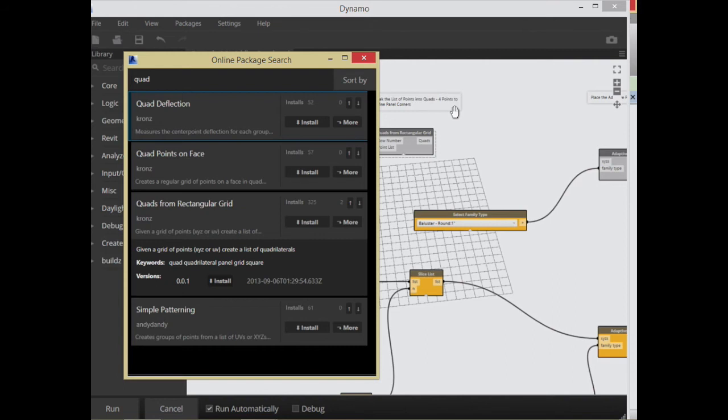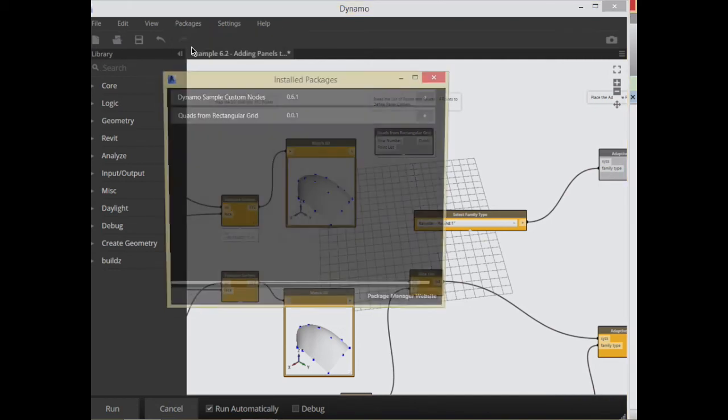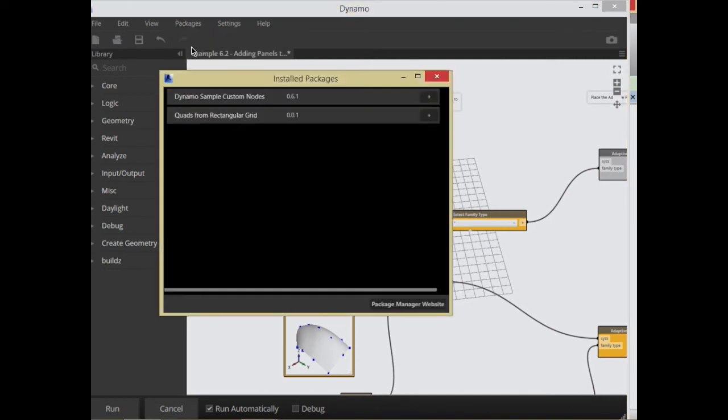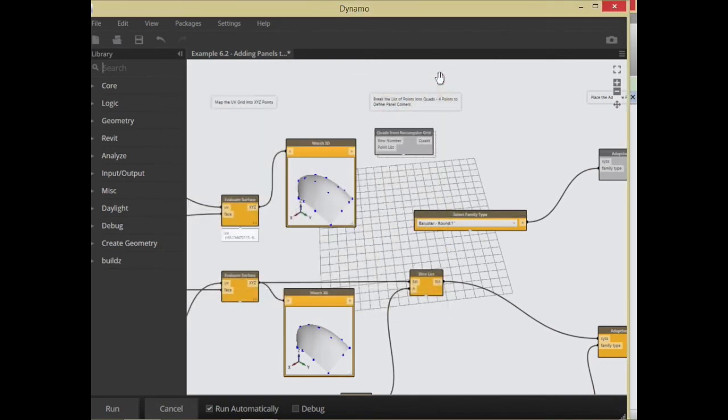Okay, if we want to go through and take a look at what sort of special functions, different macros are installed that are beyond the core functionality, you can say manage package, and you can go through and see that we have quads from the grid as one of the different packages. Not much else in there. Okay, let's close it up.